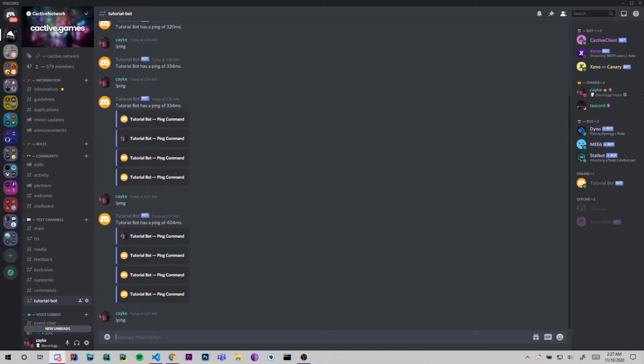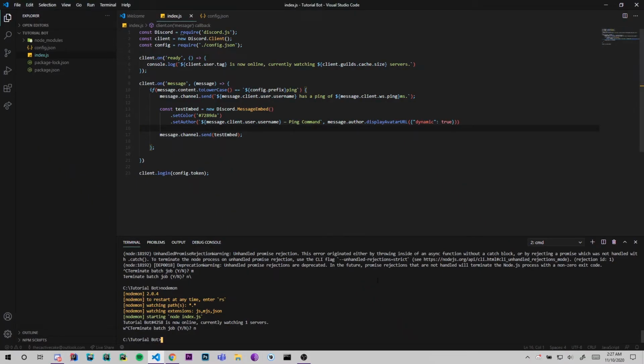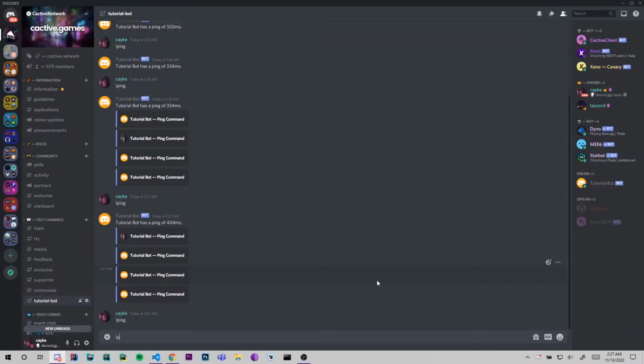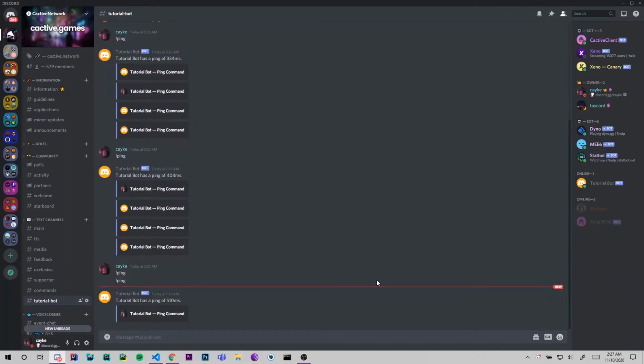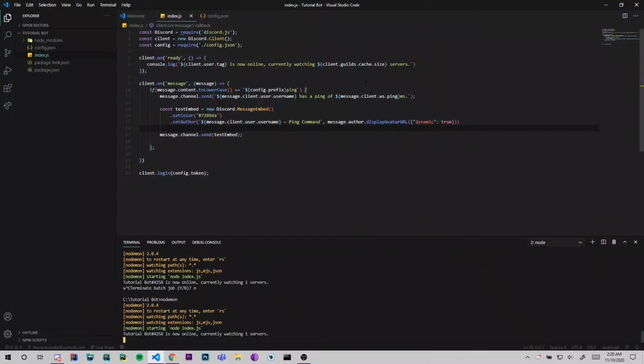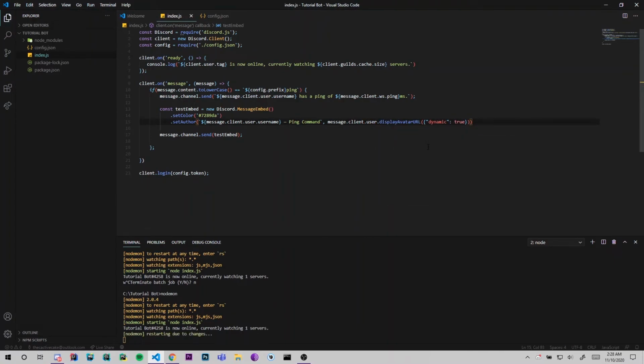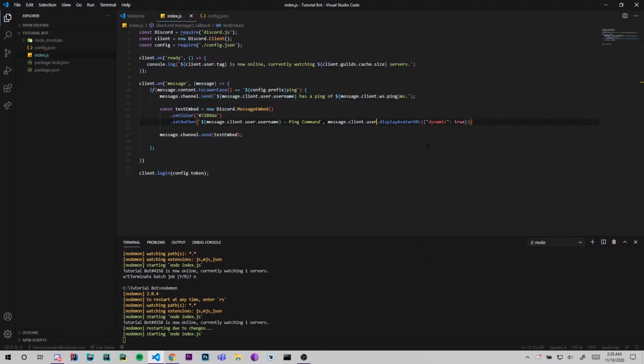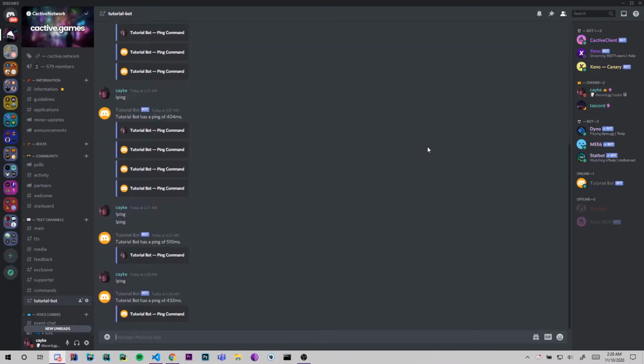Okay, I forgot to restart it. Alright, so it's on now, and it does this. Perfect. So let's say we want this nice orange picture, or client. I'm pretty sure it's client.user. I think that will show the, yeah, it will.